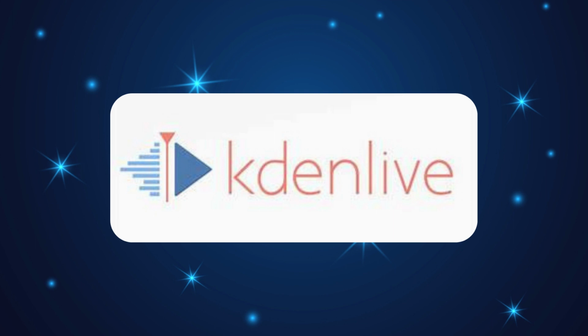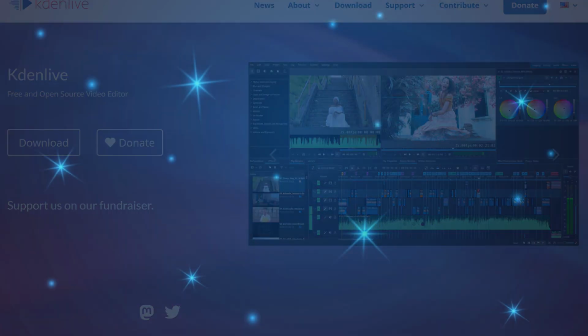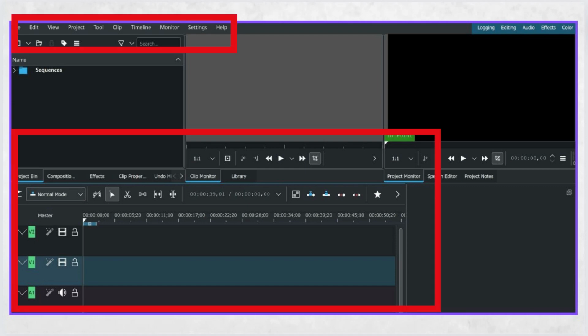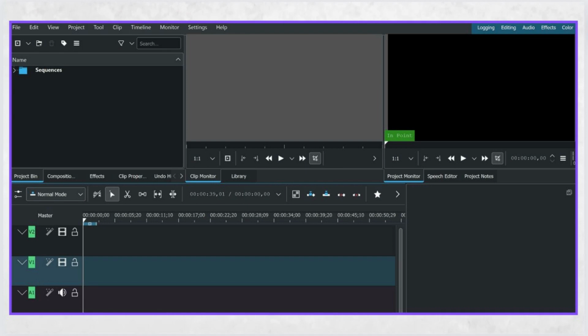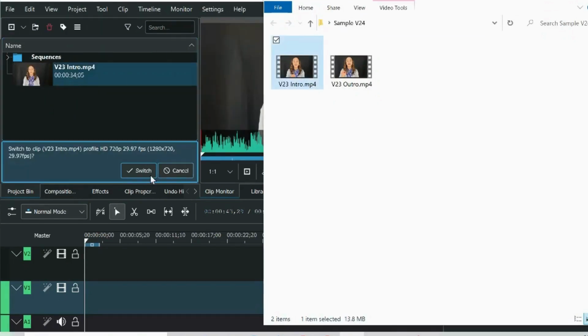Kdenlive is an open source video editor that comes with a wide range of features. Unlike CapCut and Canva, it presents a familiar and classic video editing interface. At first glance, the abundance of features might seem overwhelming, but don't worry, it's easy to learn and becomes intuitive the more you use it. Let's get started with importing the video in the project bin.